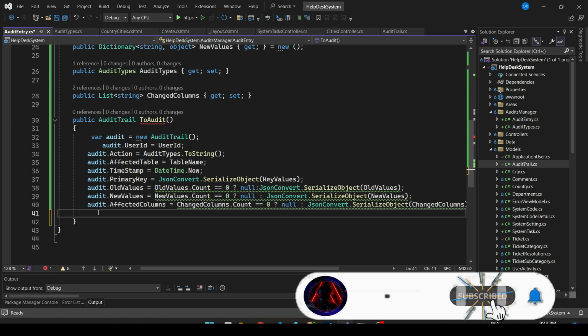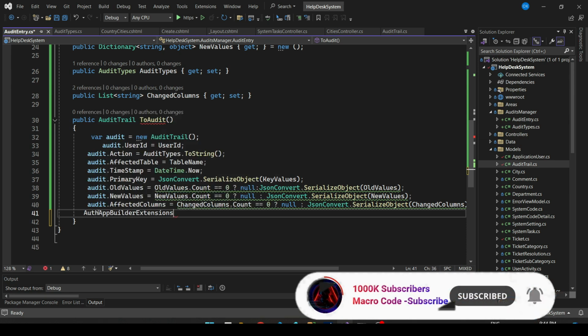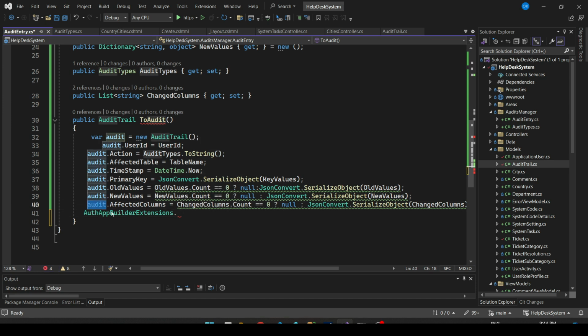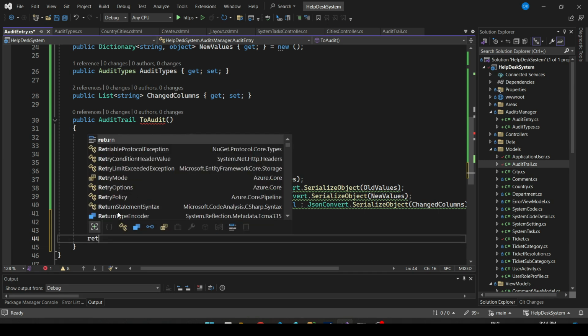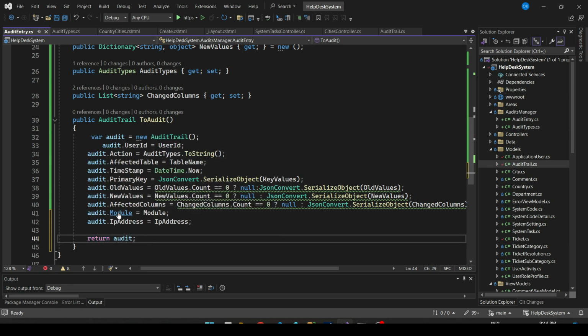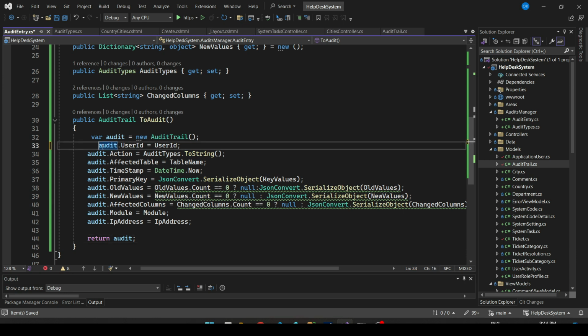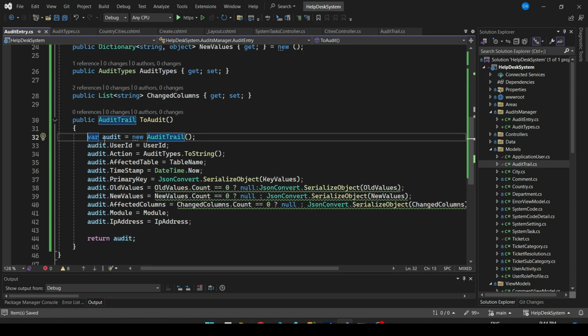So I'll just do here audit dot module equals to, so that is a module. The next thing is audit dot IP address equals to IP address. Then once this is done, what we need is we need to return audit, and that now our error goes away. So we are now ready to deal with audits in our application. So we have all the fields that we wanted.